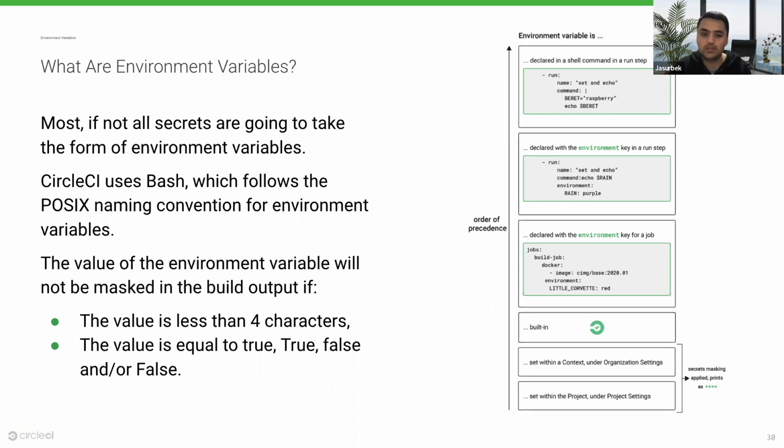So the value should be more than 4 characters, and the value should not be equal to true. If it's true, you can check it on the logs. Other than that, when you create the environment variable, if you just follow the instructions, those environment variables are masked. So when you run a job, those variables are set up at the beginning of the job, and they are masked properly.